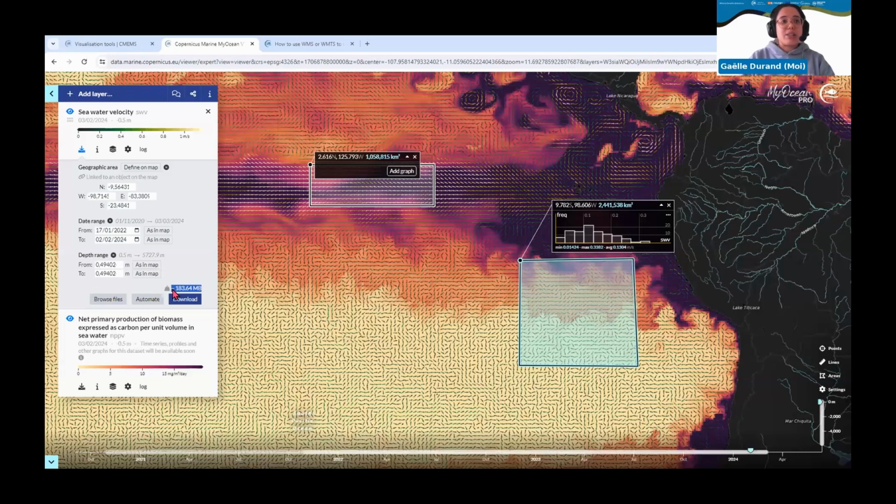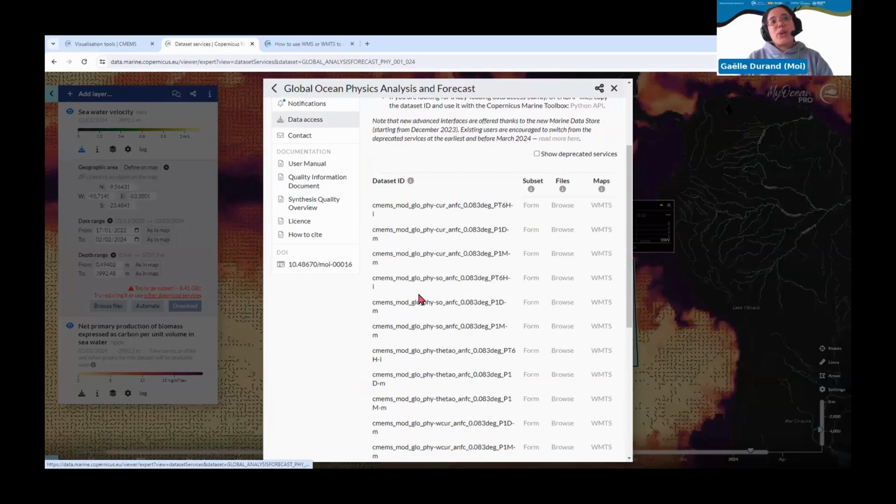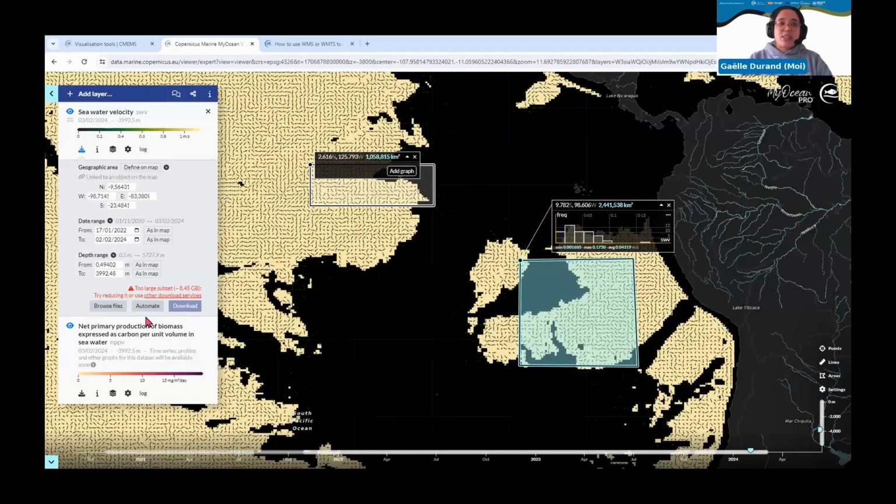If you do so, you'll get a message as such. As you can see here, a red message, and the link will... okay, it's not working. Okay. The link will redirect you to all the ways you can download those data that are not right there. If you're facing this difficulty, you can contact us without any problem.